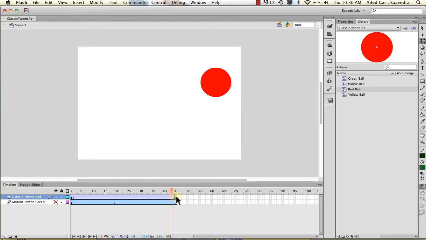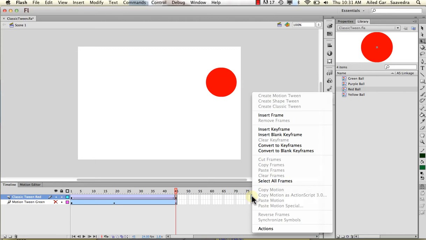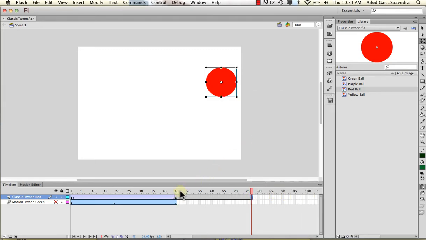You'll also notice that this last keyframe is gray. So now here, even if I go to this end and do a right click and say insert frame, it's gray, it's stationary, it's just standing there and it's just visible for that amount of time, which is great if that's what I want.